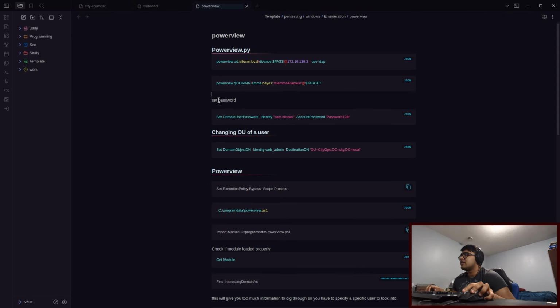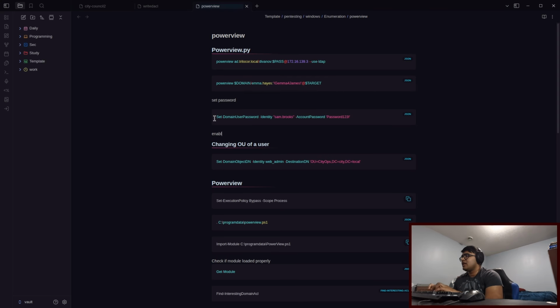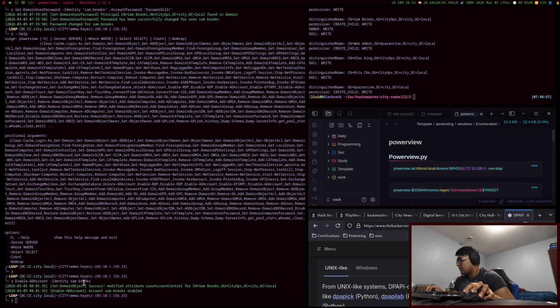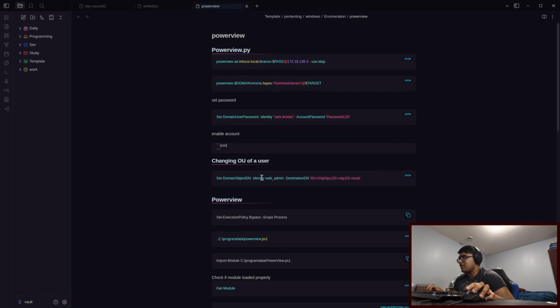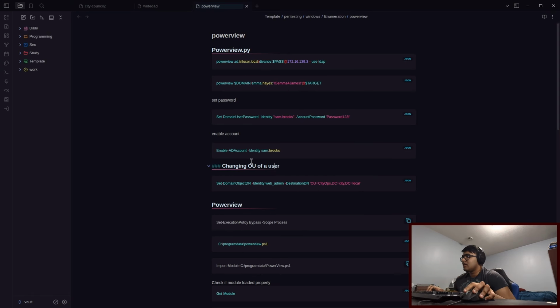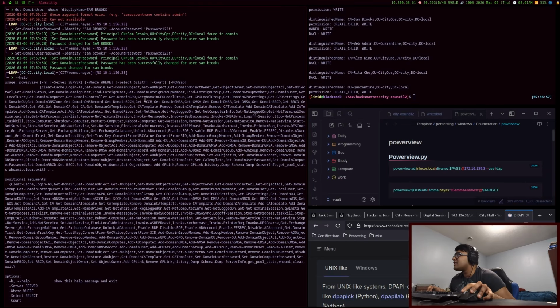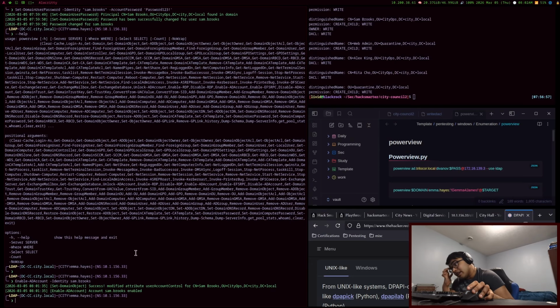So let's just put this into our thing. That is a set password command. Enable accounts. Sorry. Give the SAM account identity. So we could have maybe looked through this and figured out that, oh, there's an enable account somewhere in this large list of things that it can do. But okay, that is cool.